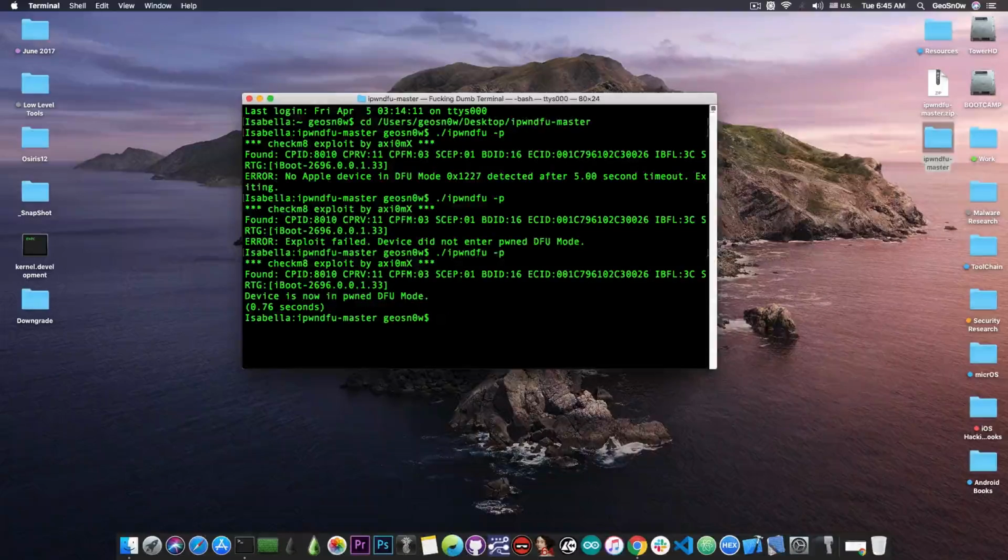And as you can see, it says now device is now in PWNED DFU mode, and it took 0.76 seconds. Now the device is in PWNED DFU mode, so you can use it for sending a custom boot chain or a modified one, sending a custom-made firmware, and so on. Now the uses are basically unlimited, but this is how it should look like.